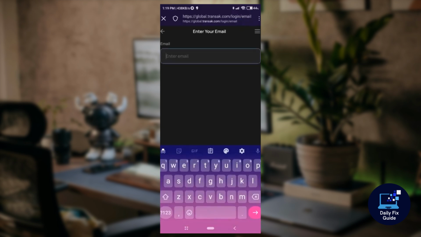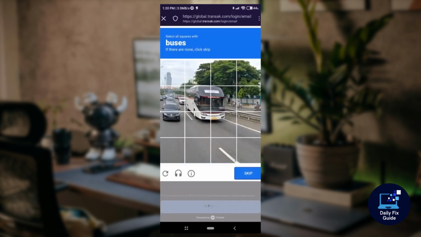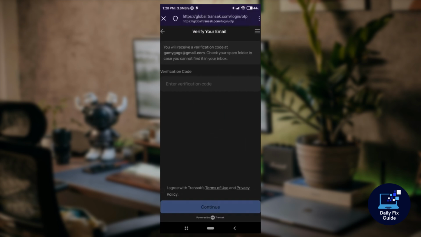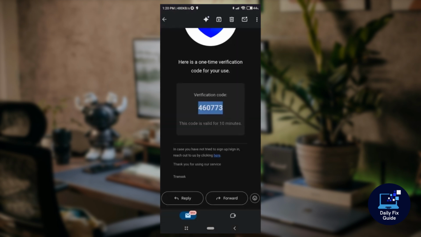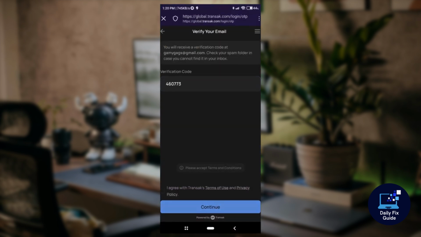And then again, the same process of verification, enter your email address, and then click on Continue. Then CAPTCHA if it appears, then Verify. After the verification is complete, a verification code will be sent to you on the same email address that you just used. So simply go ahead and check that. And there you will have the code. So copy the code, go back to Trust Wallet, paste the code here, then click on Continue. And make sure to check the Terms and Conditions box here.